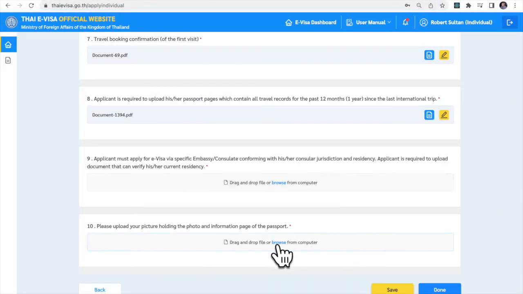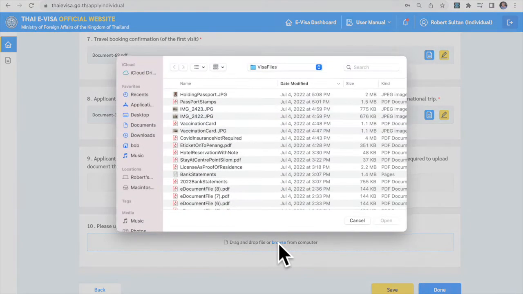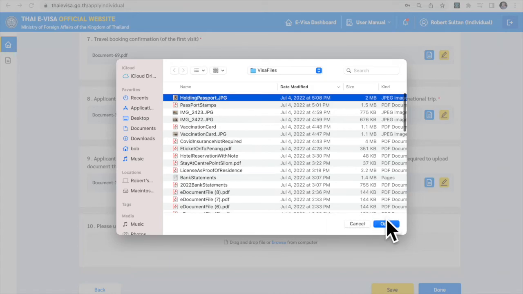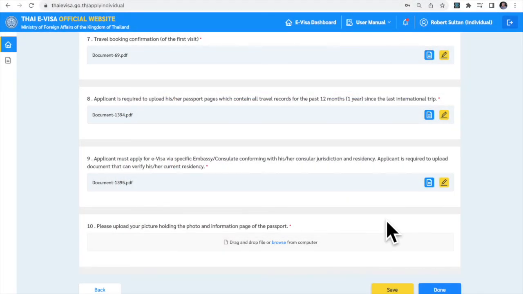Item 10 may seem a little strange to you if you haven't done it before. What they want you to do is to hold the information and picture page of your passport underneath your head facing the camera, so the picture has both your face and the information page of your passport showing. Make sure both your face and your passport are clear in the picture.